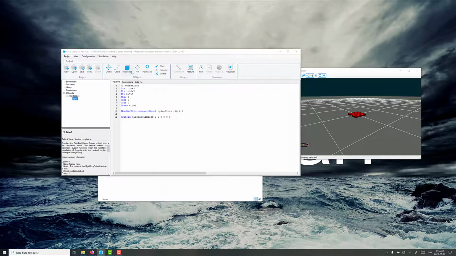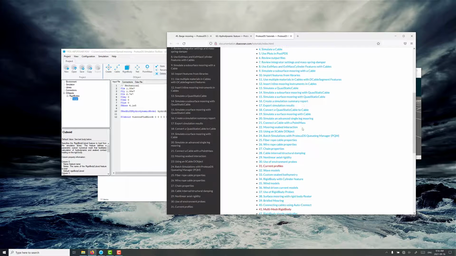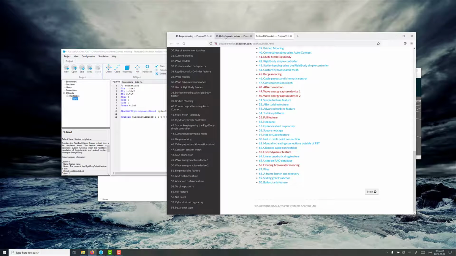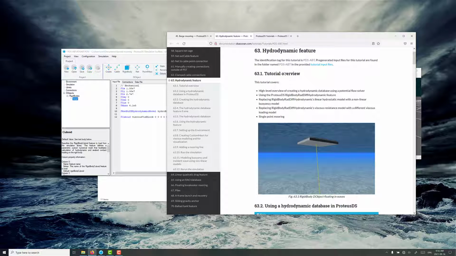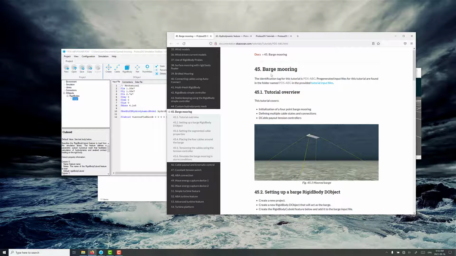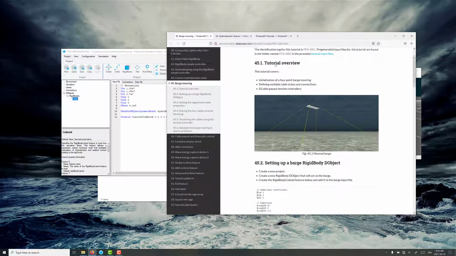If you go Help, View Tutorials, it'll take you to the online tutorials. And the one I'm talking about, there's two tutorials currently that use this box barge with a hydrodynamic database set up already. PDS ABT is one of them. The other one is PDS ABG.